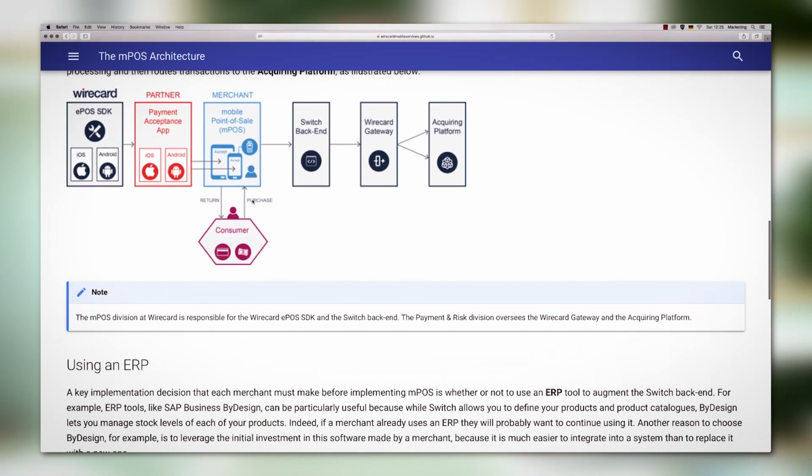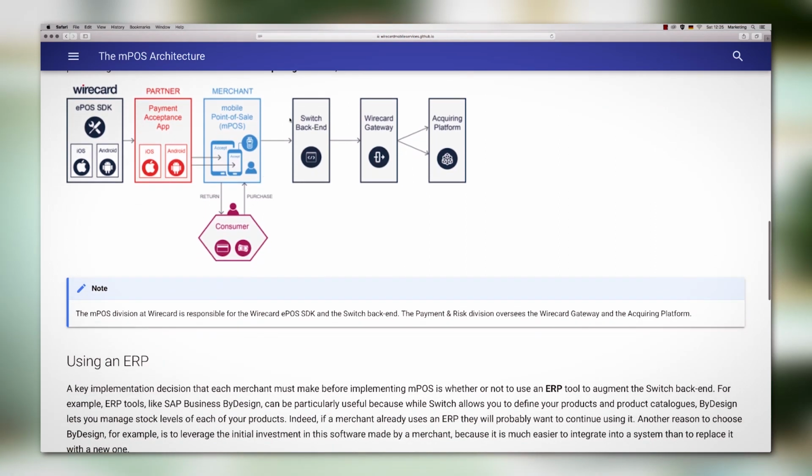We're not going to cover returns and all the fancy stuff today. We're going to keep it strictly to cash and credit purchases. One other quick point, behind this we've got a backend, what we call the switch backend, and we'll get to that in a minute.